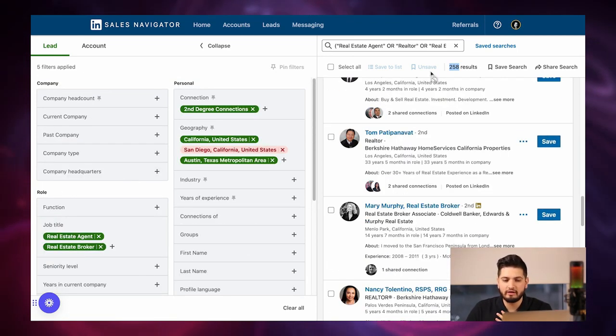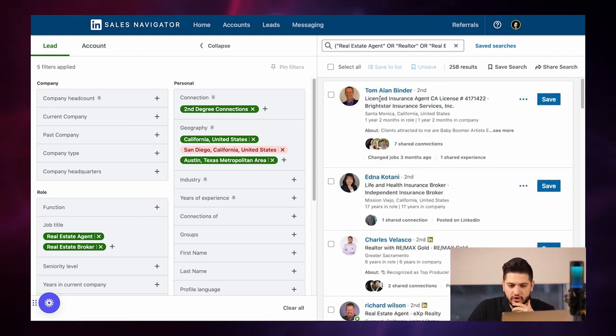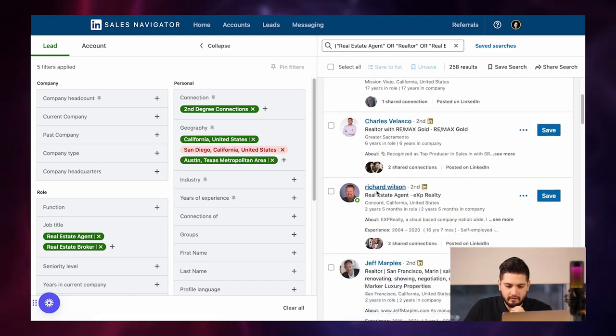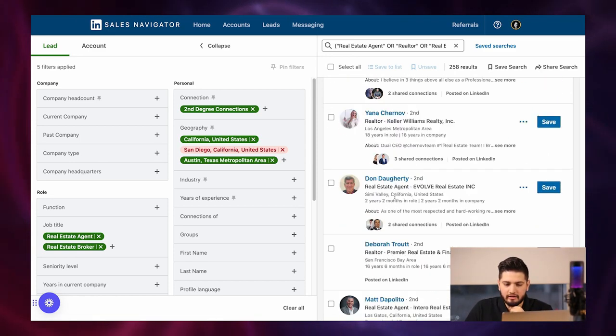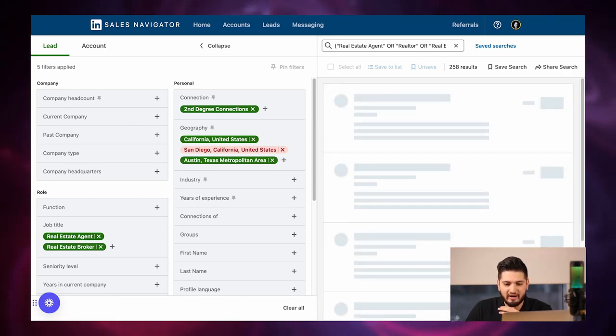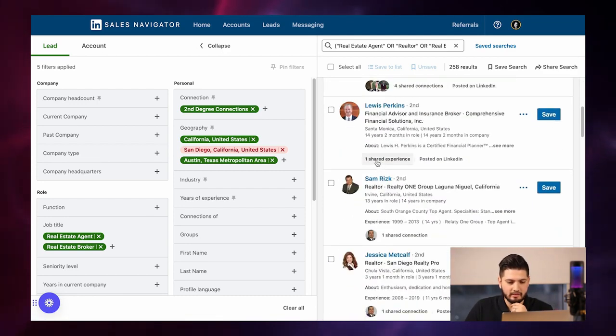And what I like doing is typically, I like to go through it, right? Let's take a look at all the leads that showed up. So make sure that they do actually fit your ideal client avatar, right? So Tom, realtor, Edna, realtor. I like to go down to the bottom, and you can really see the effectiveness of the search by going to like page 5. Just randomly pick a page. Mark, again, realtor. Soraya, realtor. So yeah, this looks like a good search, right?